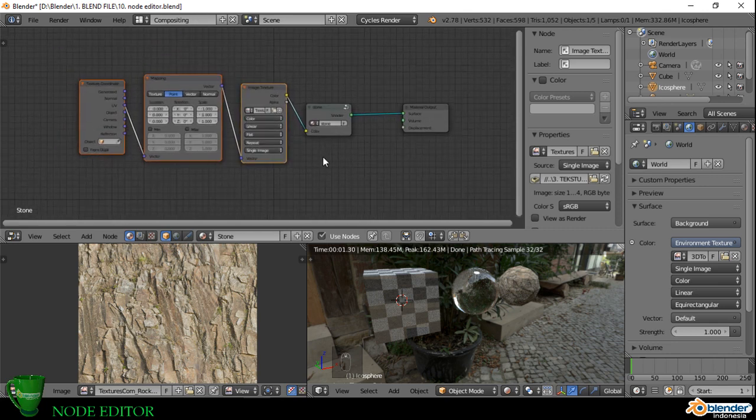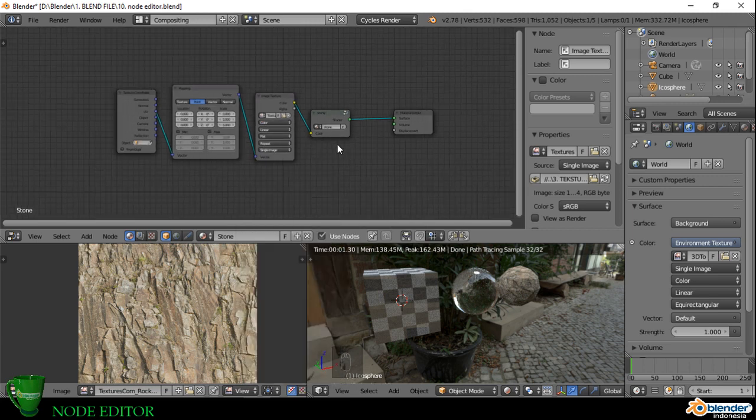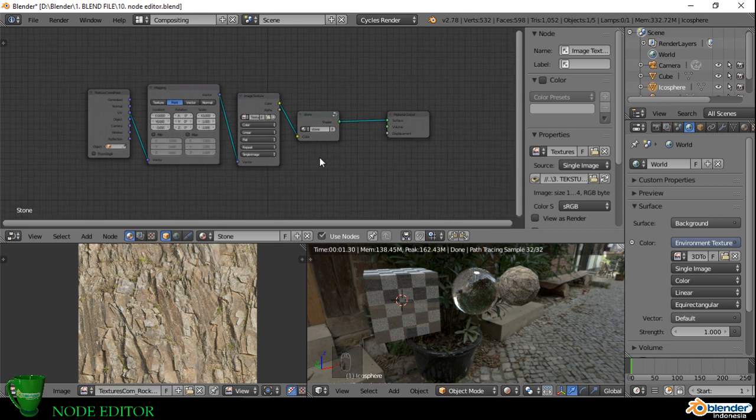And if you want to know another feature of Node Wrangler, you can press Control Space. So this shows the other features of Node Wrangler and the shortcuts. Okay, I think this is enough.